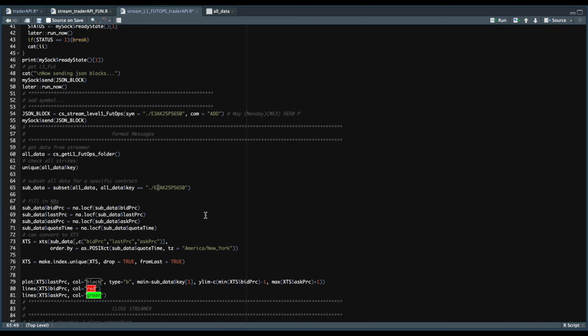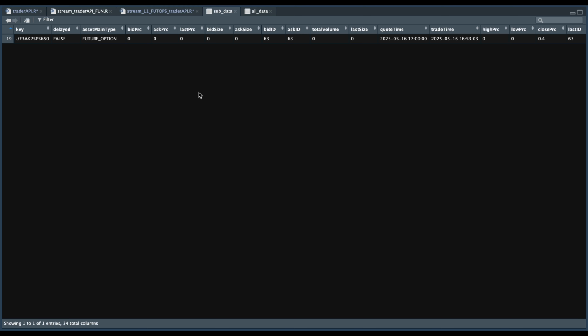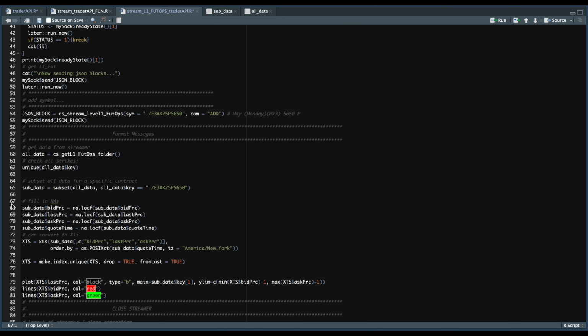So if we just want to isolate that weekly, we can just run line 65 and check sub data. So if we go to sub data, again, we only have one row for it. And from there, it's really up to you what you do with the data. But from line 67 all the way to 81, we can plot the price for the contract isolated in line 65. So we're just going to grab the bid, the ask, the last price, and the quote time, convert that into an XTS object, and go ahead and plot it. But I'm not going to do so since we only have one data point.